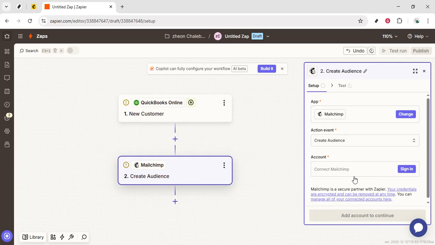Zapier will now show fields to configure the action. It will guide you to choose your audience and map the email, name, and any other details coming from QuickBooks. If your Mailchimp setup uses tags or groups, consider a tag like QuickBooks so you can segment these contacts later. Make sure your consent settings and double opt-in preferences match your list policy.